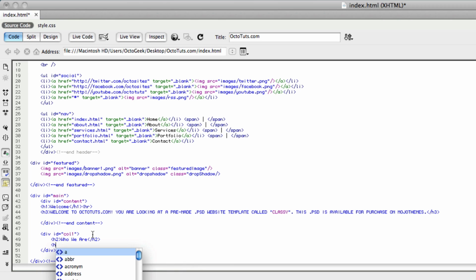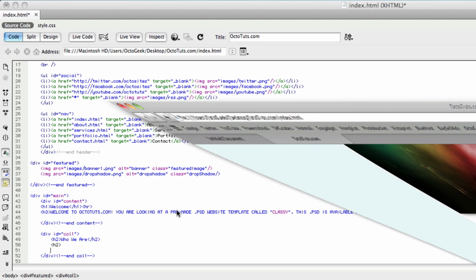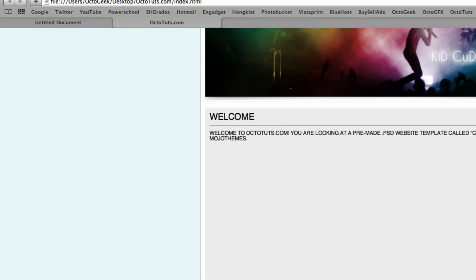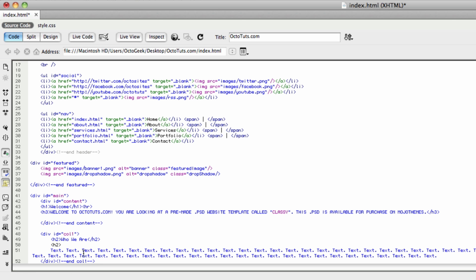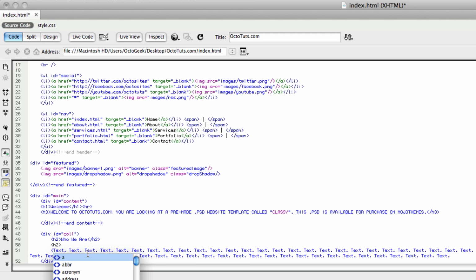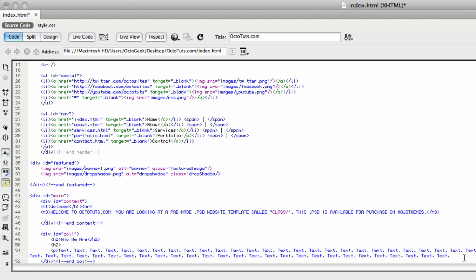And then I'm going to add HR for another separator line. And then we'll put all this text over here within P, a paragraph code. Head back into Dreamweaver, paste that in, and then we'll do P and then end it with /P.